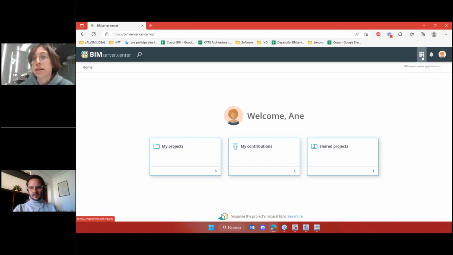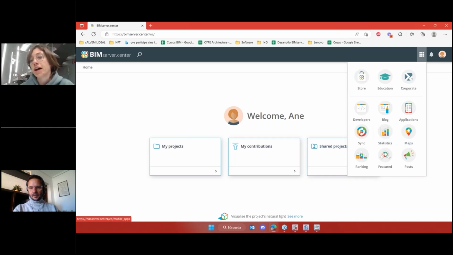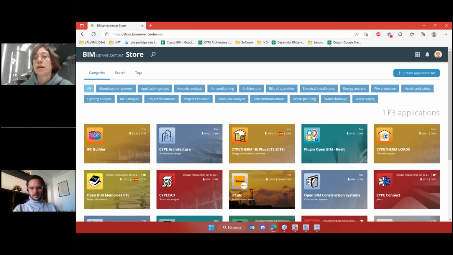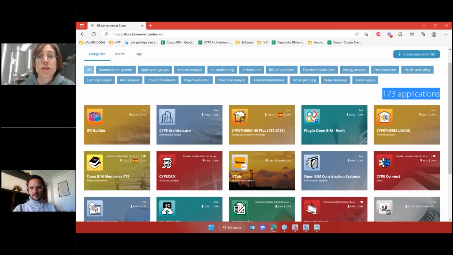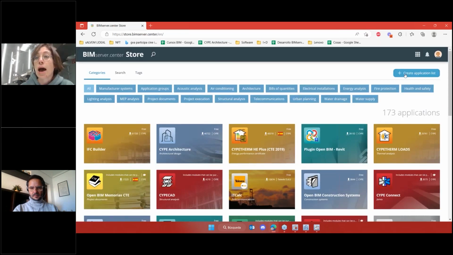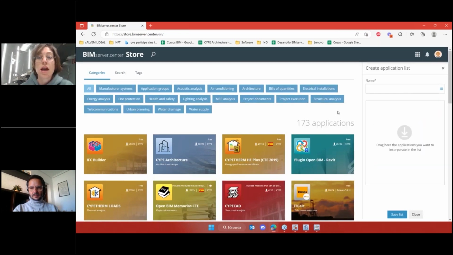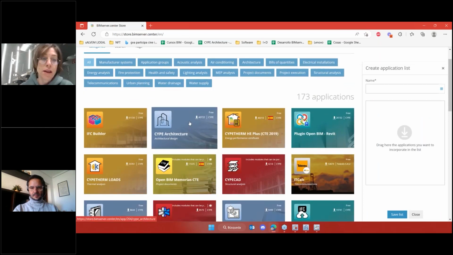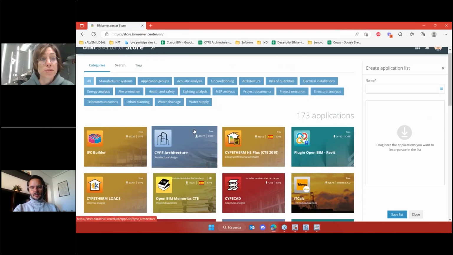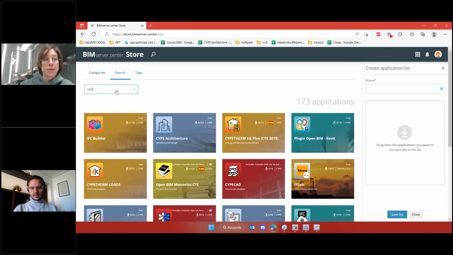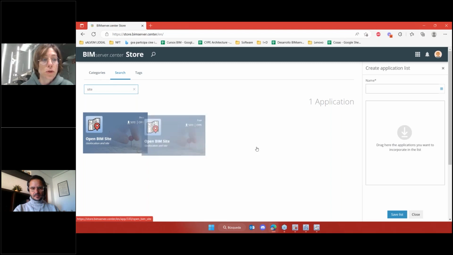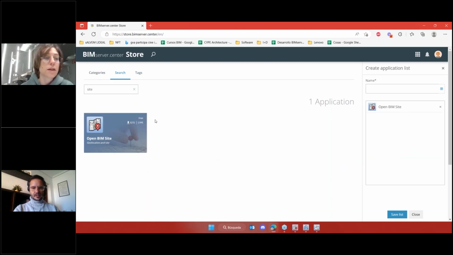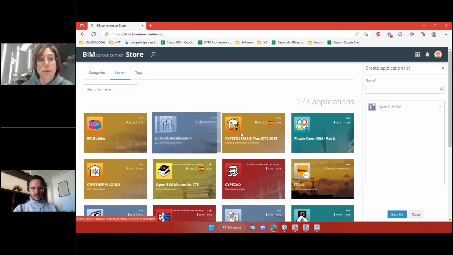You just have to click in this menu on the top right, and you will find different features, but we are going to go to the store. And here, as you see, we can find more than 173 applications. But today, I'm going to create a list for you to download these programs. The three programs that we are using today are OpenBIM Site, so really simple, you just look for site and it's easy to find, drag the program here. Also CYPE Architecture, which is right here. And finally, OpenBIM Layout.